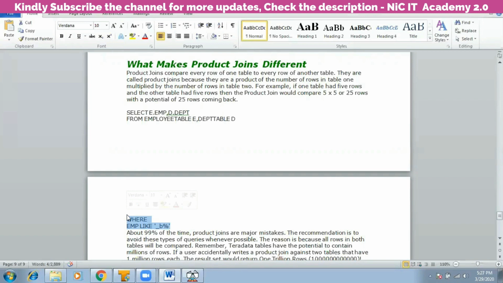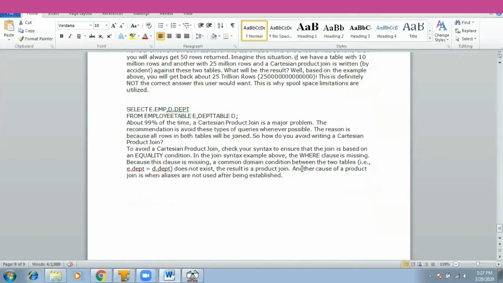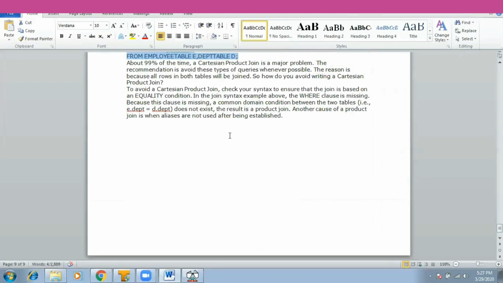So it will take every record in the first table and join it with every record in the next table. Then the second record will again go for all the records, and the third record will go for all as well. If you have 10 records here and 10 records there, it will make 10 into 10, 100 records it will create. So this is what makes the product join, the Cartesian product. Even here we are not using a WHERE clause, the WHERE clause is also missing. That is why it will go for a Cartesian product.